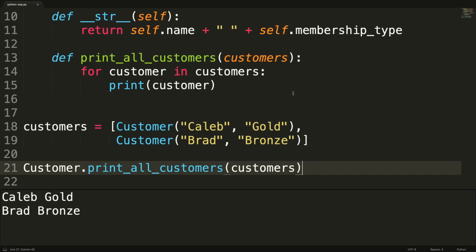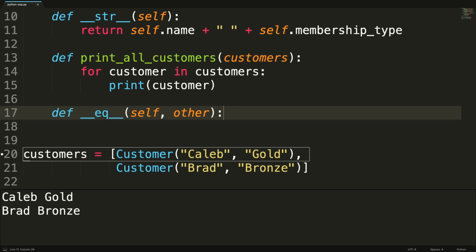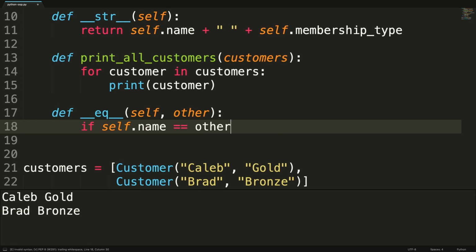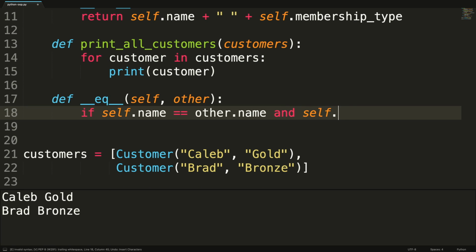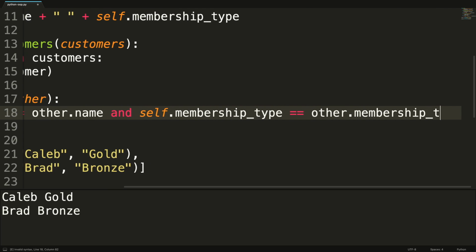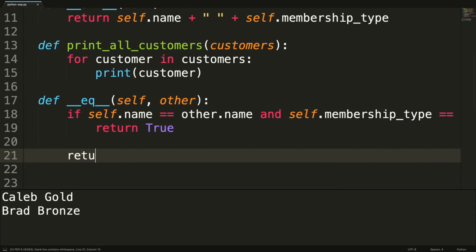Another useful method is the equals method. So we could say def underscore underscore eq underscore underscore self. And this is also going to have another parameter. We're just going to call it other, which is going to refer to what we are comparing our customer to. So this will see if two customers are equal. So what we can do is we can say if self.name is equal to other.name and self.membership type is equal to other.membership type, then we're going to return true. Otherwise, we're going to return false.